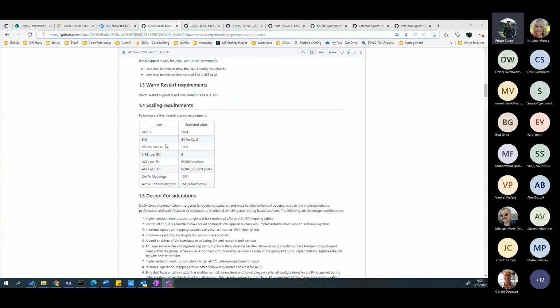Coming down to the scale, we have other documents that James, Christina, and others put together in the other section. This is just a recap of the scaling we are targeting to support. The number of VNets and ENIs is 64 per card, and the routes and ACLs per ENI are captured here. The CA-PA mappings are 10 million, and total active connections we are looking for are 1 million bidirectional. So these are the scaling numbers for reference, and our design has to consider these big scaling numbers.